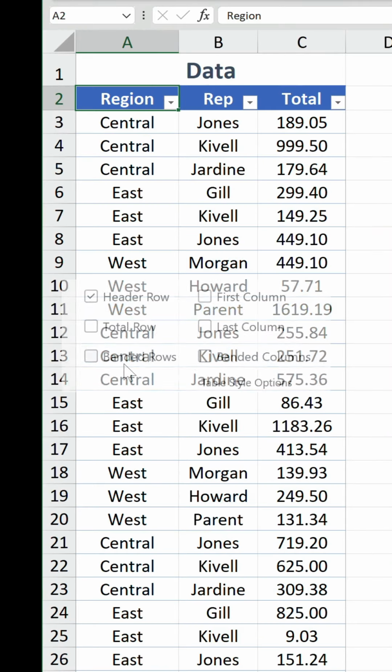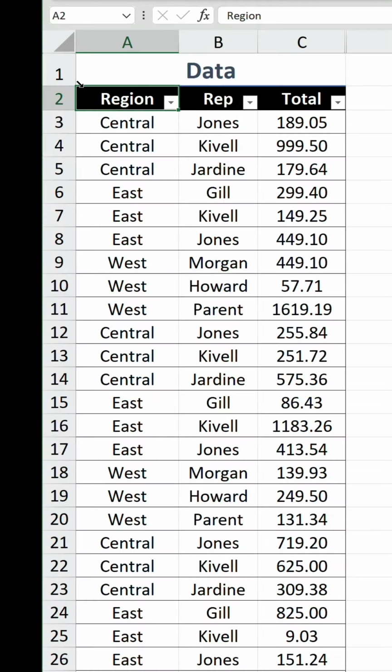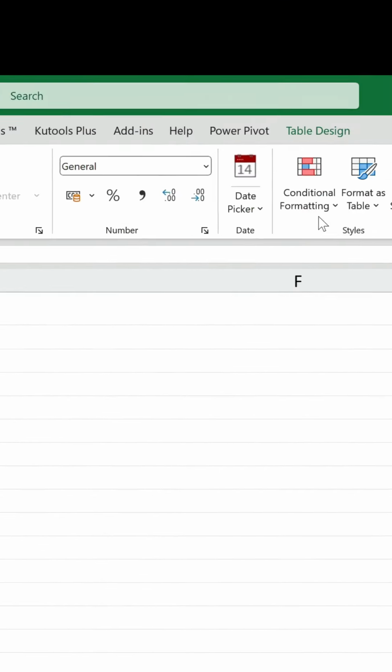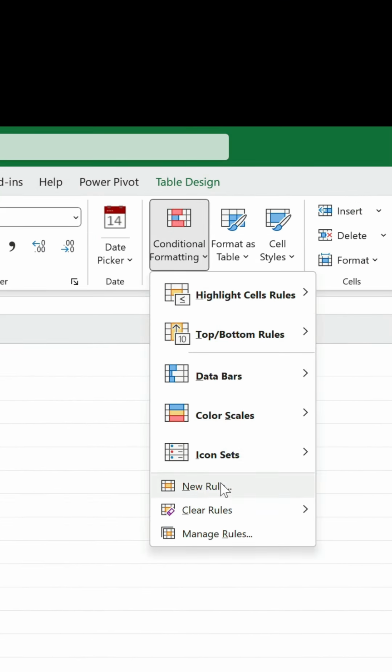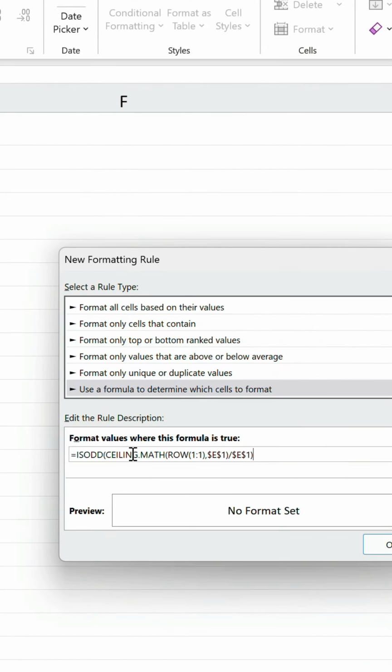Now, there is the banded rows option that tables provide, but it only shades every other row. If you want more flexibility, use conditional formatting. Select your data, go to the conditional formatting drop-down on the Home tab and choose New Rule. Select Use a formula to determine which cells to format and enter this one.